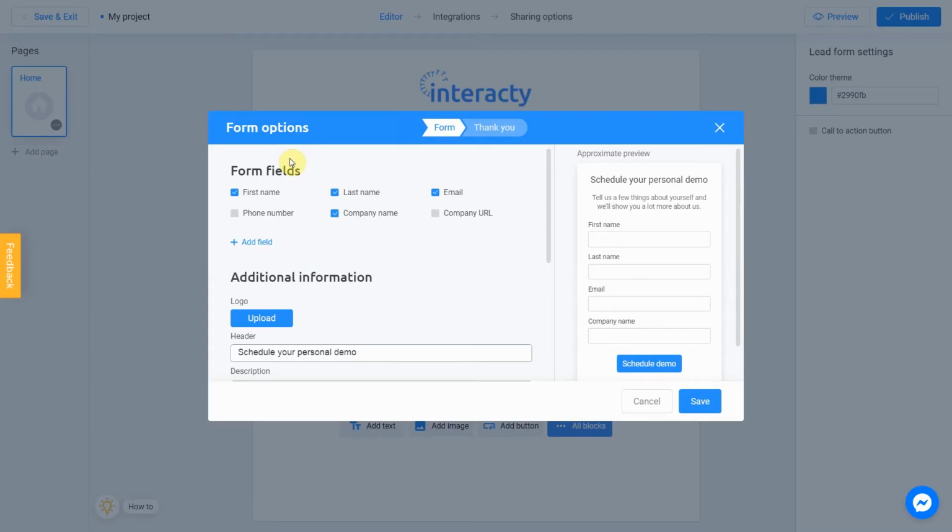To add a new field, just check the box you need. By adding new fields, you will see changes on the right side of your screen. You can evaluate how your future project will look in this preview. I'm going to keep the first name, last name, and email fields, and remove the company name field.